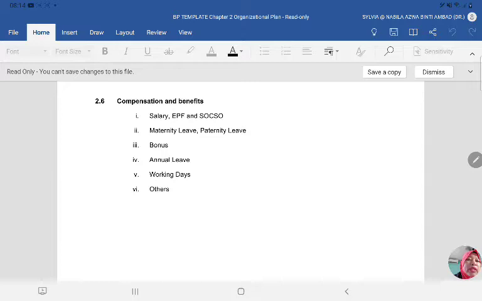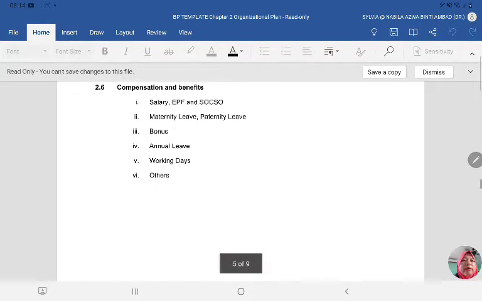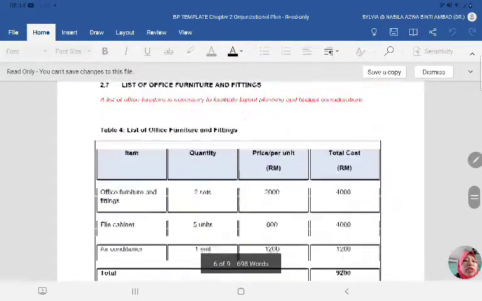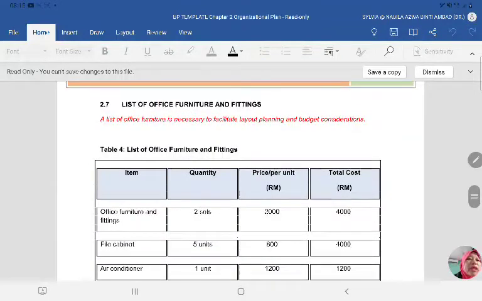Annual leave, how many days? Usually for a private company, 14 days at the beginning of their career, and it gradually increases. And how many working days they need to work in a week, and others. After that, you also need to key in the furniture and fittings.